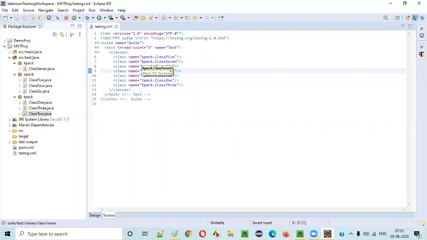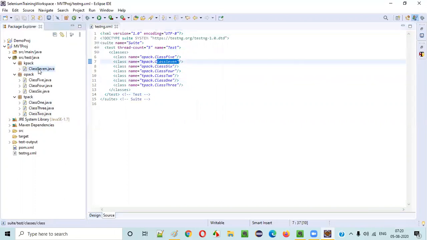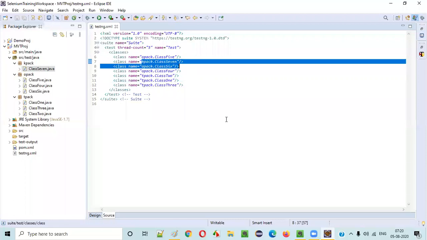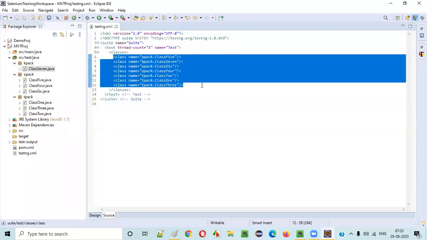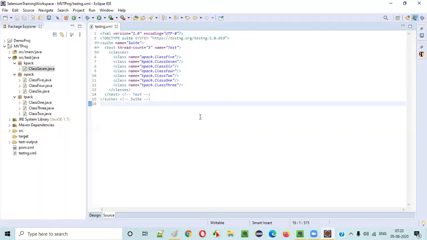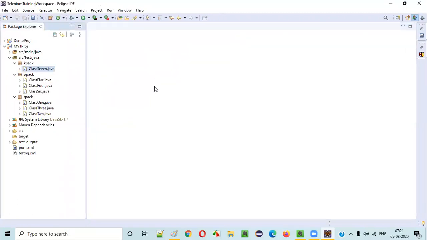What about 4, 5, 6? They are under opac: opac dot class 4, opac dot class 5, opac dot class 6. What about class 7? Class 7 is under kpac, so kpac dot class 7. So you see everything is properly created here, right? So you have to understand: when you represent a particular class in the testng.xml file, we have to specify the package name, after that dot, class name.